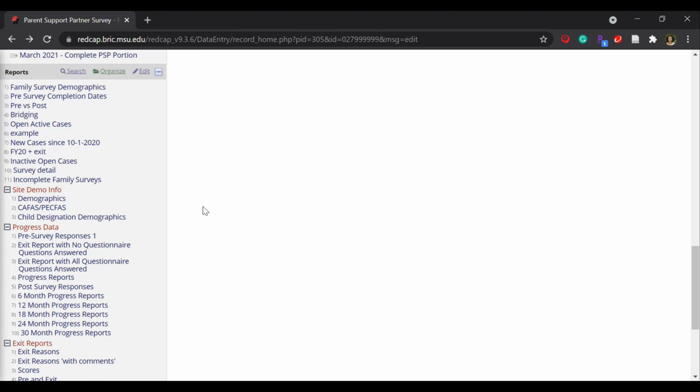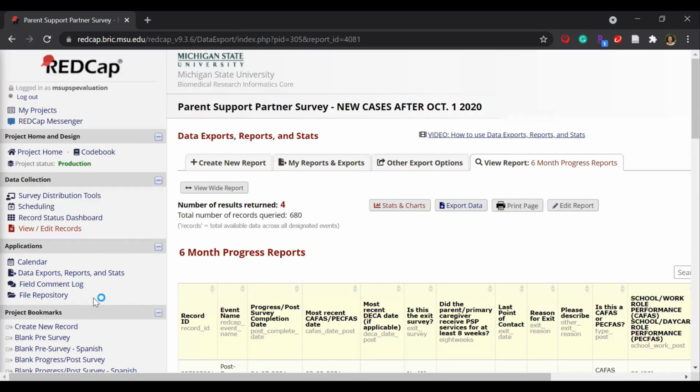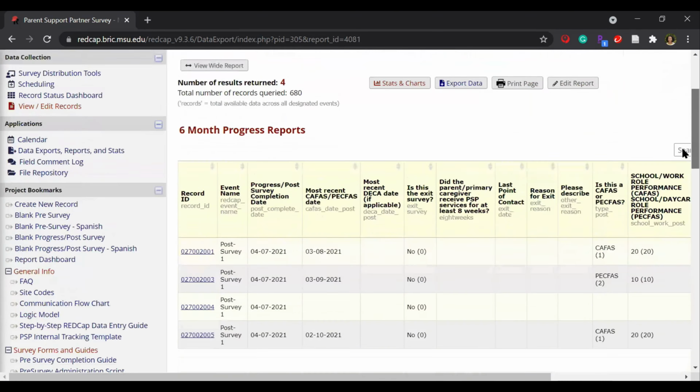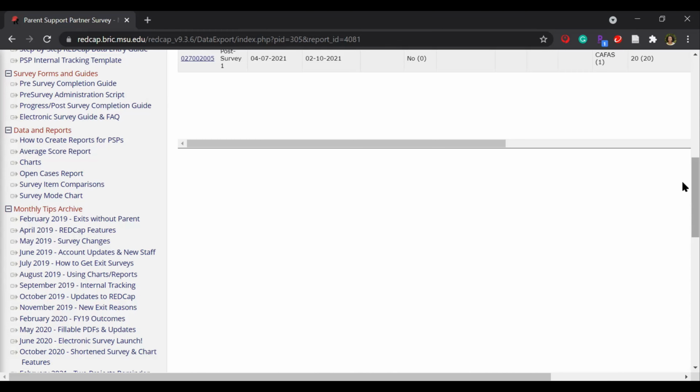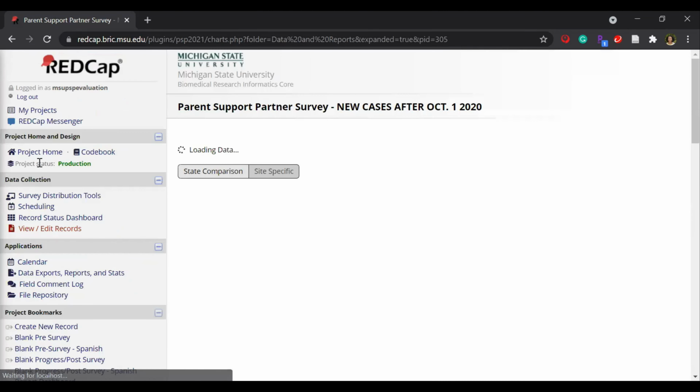So if you are looking for your 6-month progress reports, you would click on this one, which was already created for you, and you would see, okay, this is how many 6-month progress reports I have. These are the IDs that they belong to, and here's when they were created. And this process to create reports can be a little bit difficult, so we've created this step-by-step document here to help you create those.